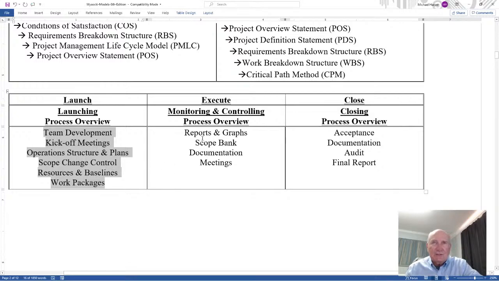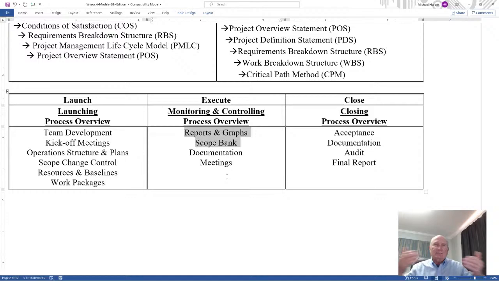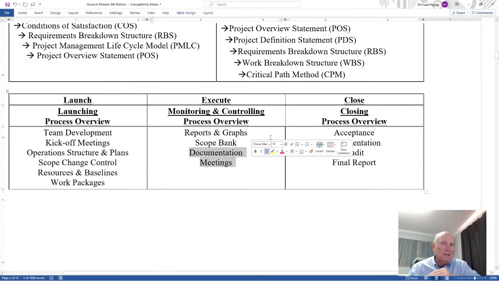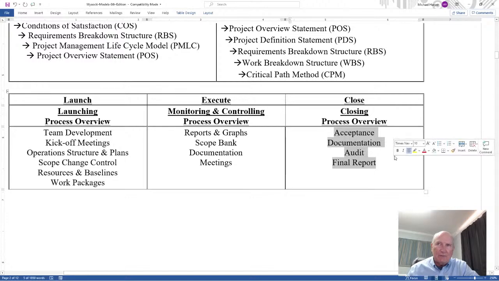And he talks about how you develop those in different types of projects. And then in the executing, once it's been launched, you'll have reports and graphs, have the scope bank. And we talked about the scope bank back in PMBOK, where you have a scope bank. And so if it's in scope and out of scope, make sure you have that scope bank so you can actually move things back and forth. Documentation, and then meetings, and communication. And then closing, you have acceptance and documentation and audit, and then the final report.